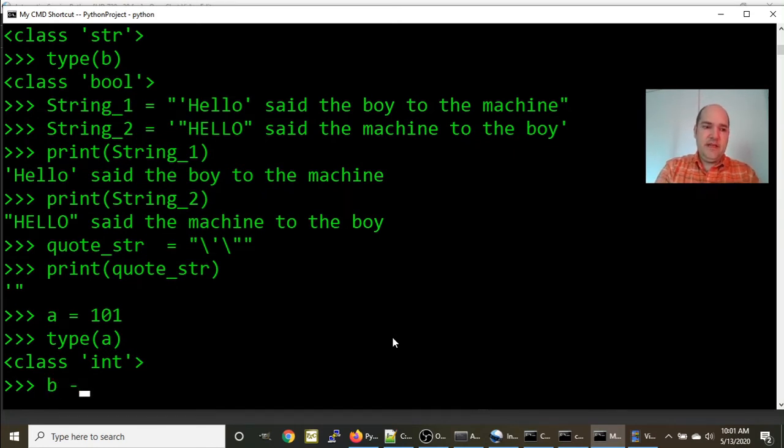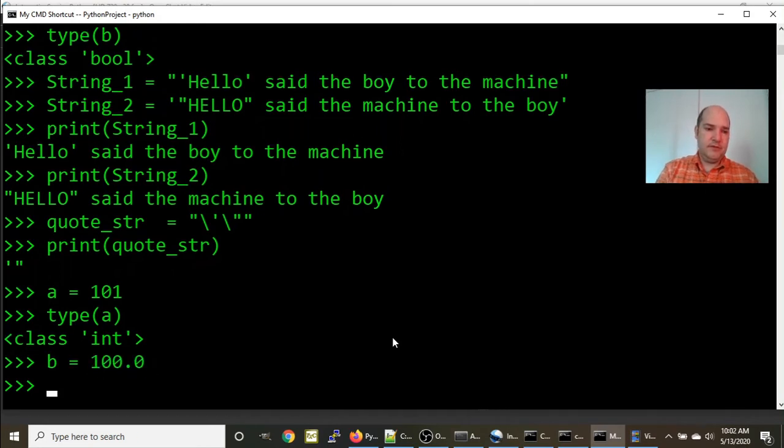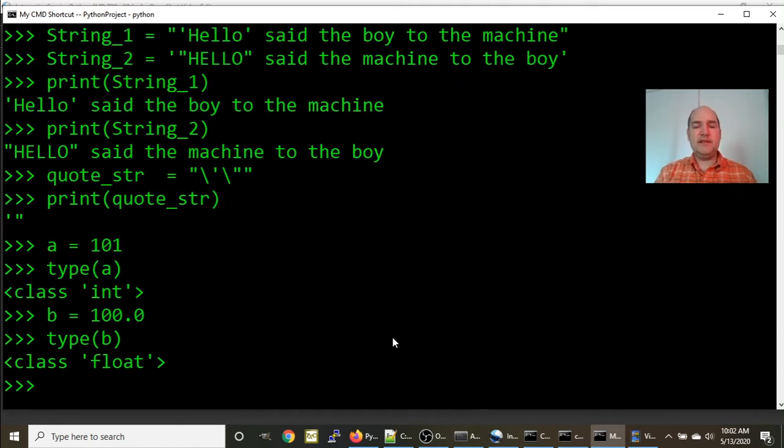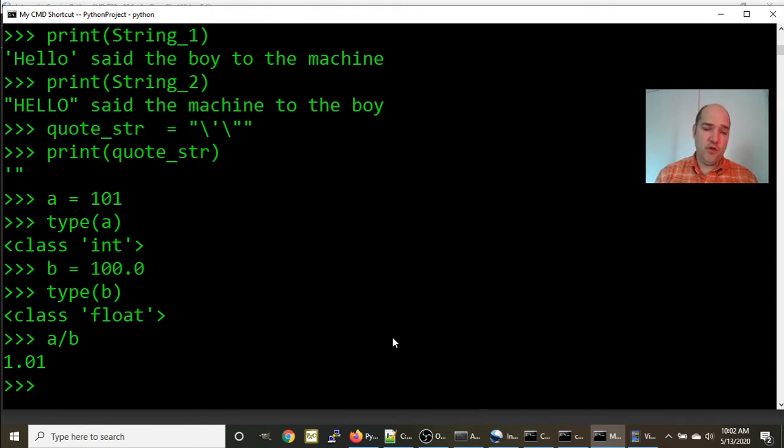If I define B equaling 100.0, and I ask what type that is, it's going to say that B is a float. Again, in other programming languages, if I try to mix integers and floats, I'll get problems. In Python 3, if I say what's A divided by B, and I ask Python to return that, it just tells me the answer, 1.01. And it automatically converted A into a float for this computation that it did.